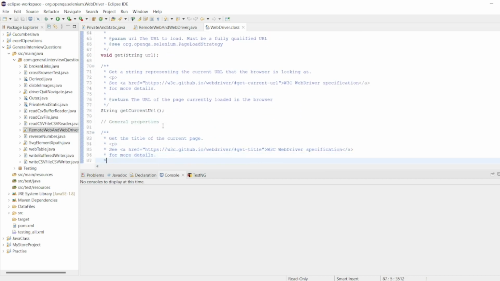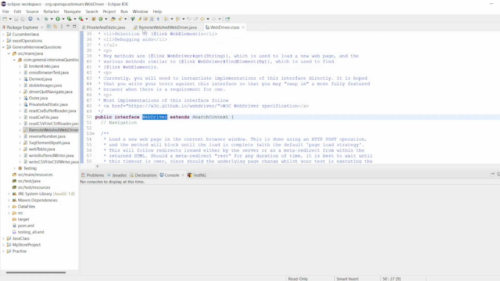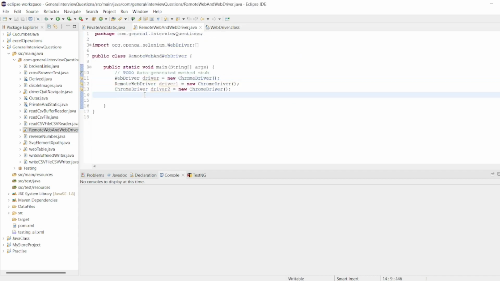Let us see one more. See, getCurrentUrl. There is no open flower bracket and close flower bracket. Let me write this as 1. So I'll just comment it here and I'll write 1, comma.